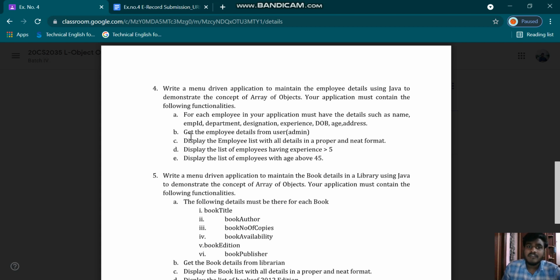So coming to B, we are getting the employee details from the user. In this point, they are telling what are the details we have to enter. Next function, we are getting the details from the user. And third, we are displaying all the details entered by the user.